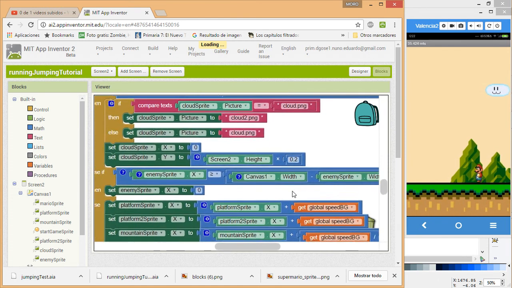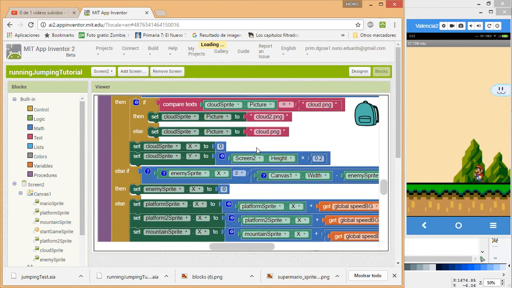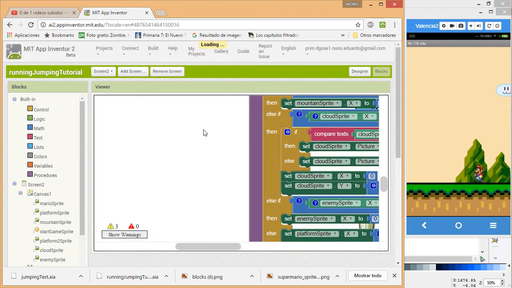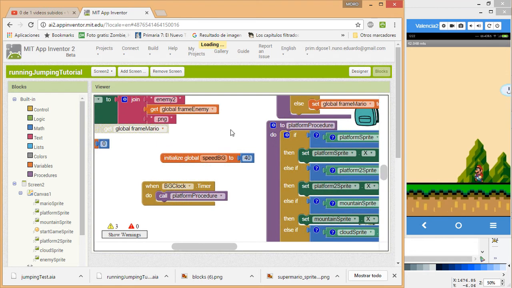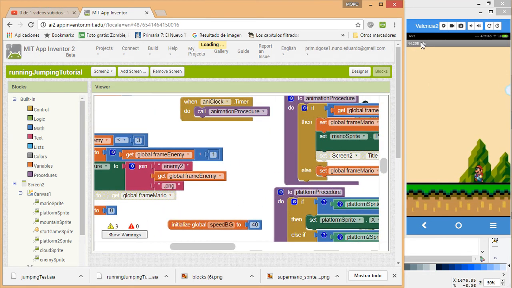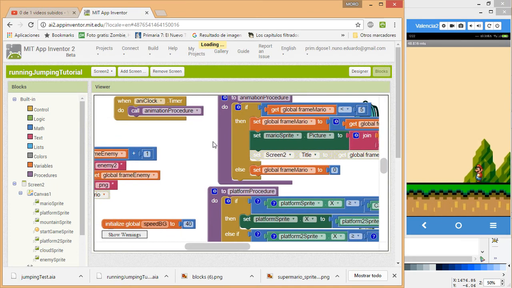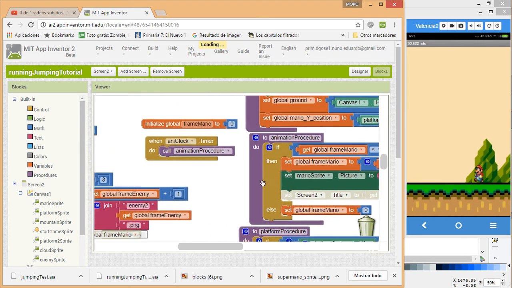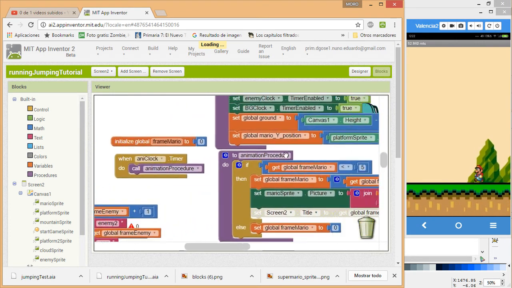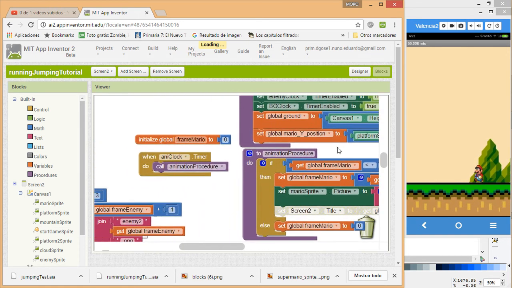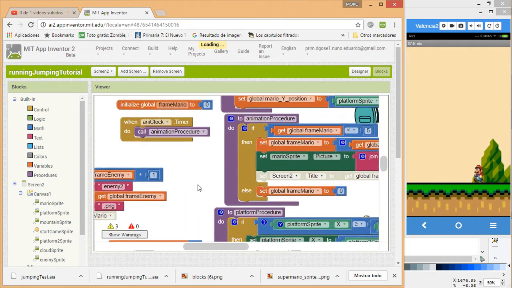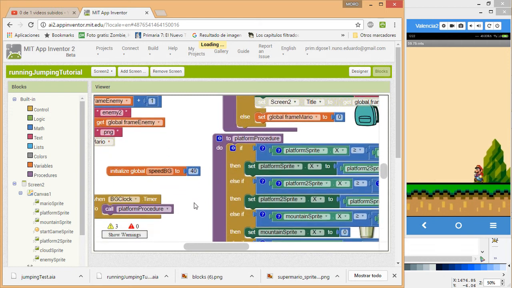Where are you, friend? You know what? Let's check what's happening with the enemy. Well, to check what's happening with the enemy, we can use this bar, the enemy clock. I mean the title. To do that, we just check the procedure that we have here in platform.